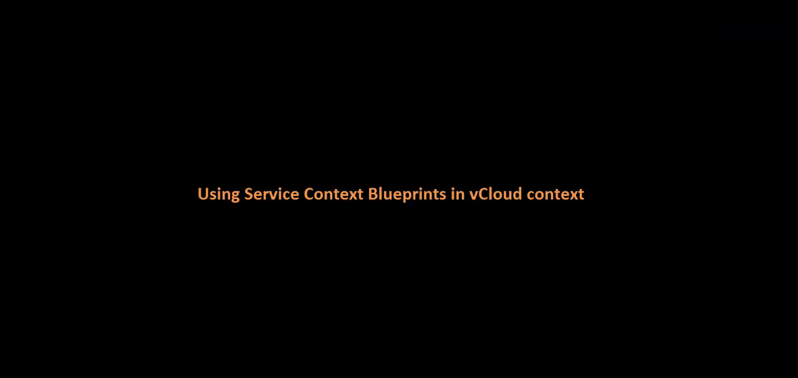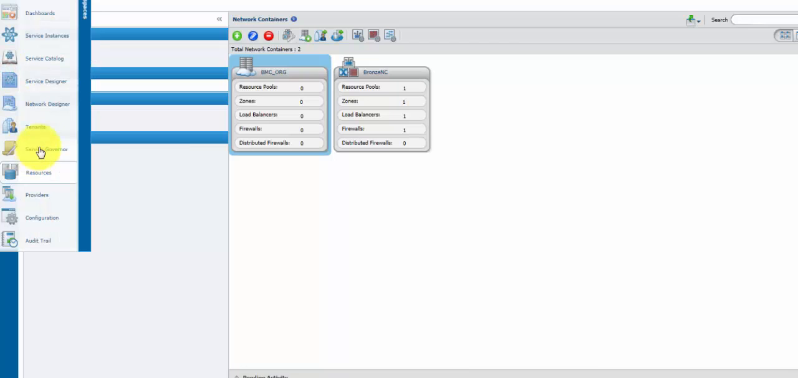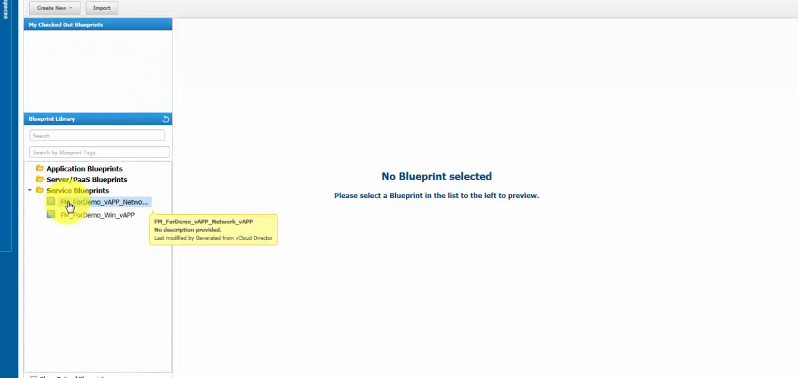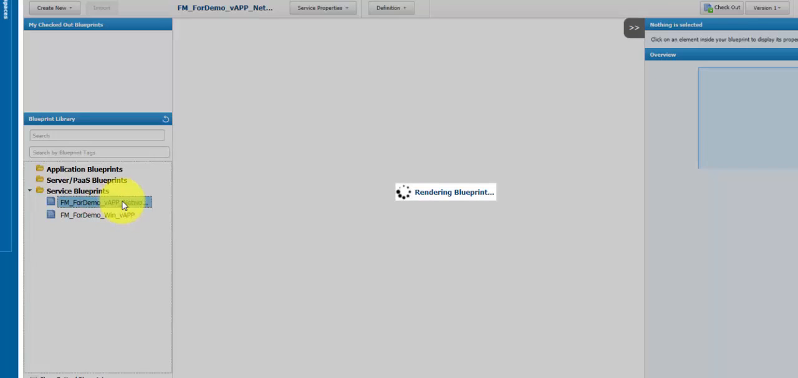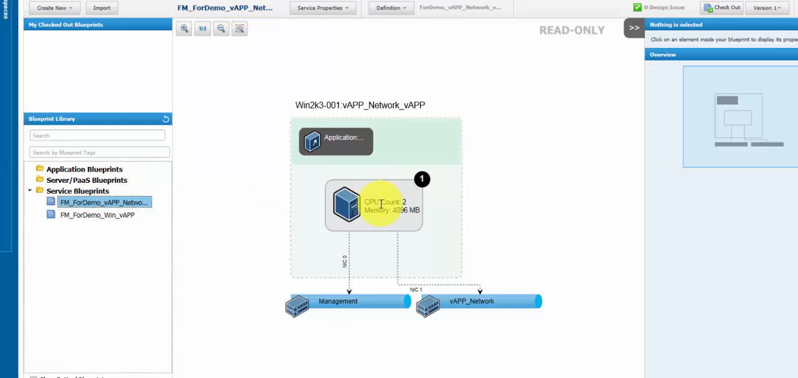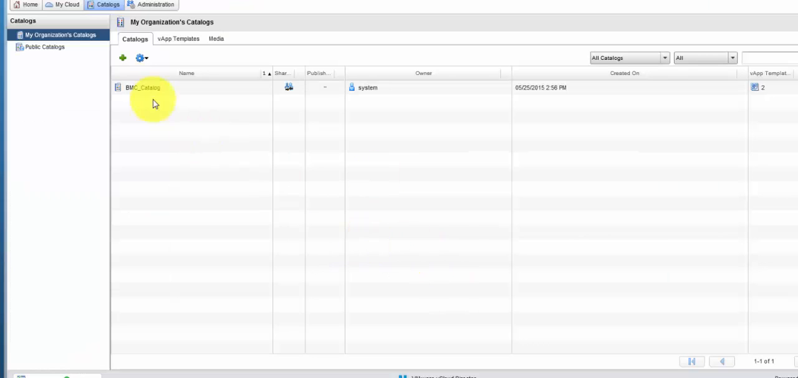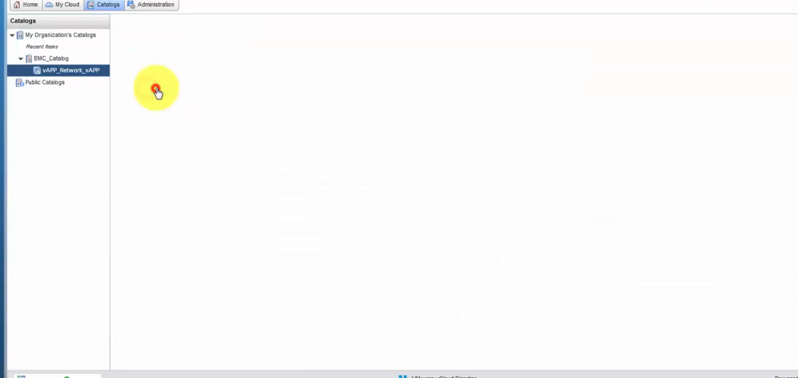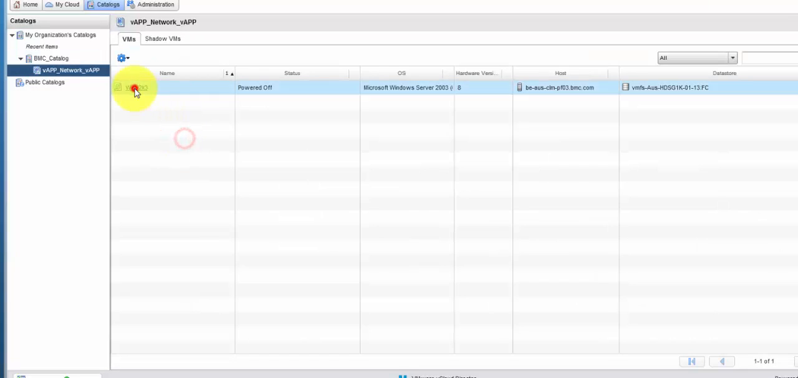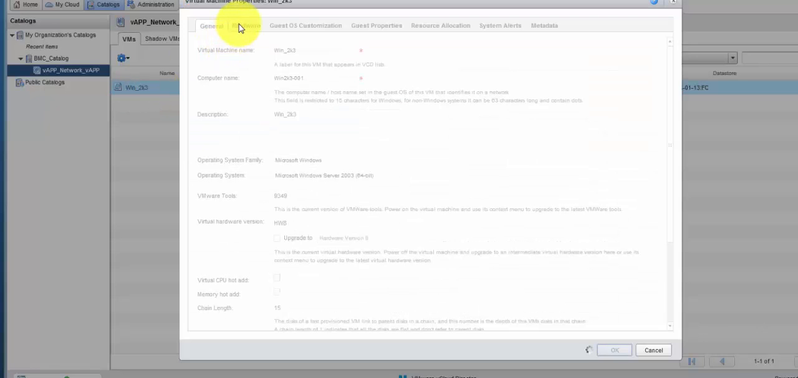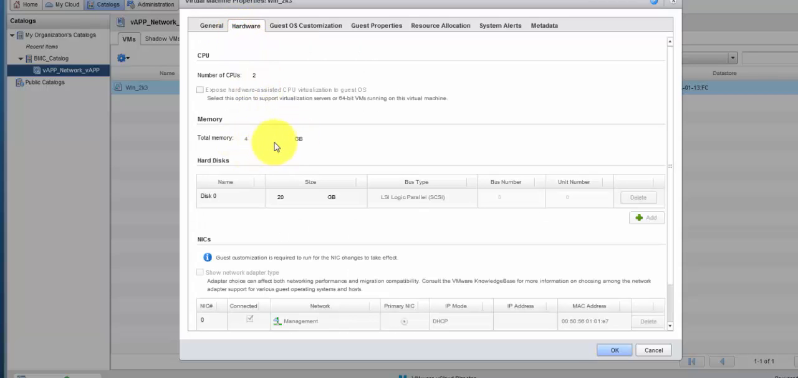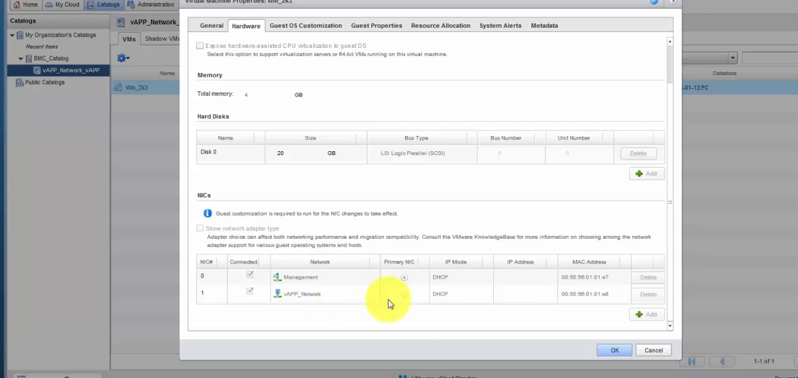Next step is to understand service blueprint with the vCloud context. So you can access service designer in CLM. You will see service blueprint with the prefix which we had specified while registering the provider. So the details in the service blueprint and the details in the service context of the vCloud Director are the same. Like if you see the network details, CPU, memory, those mappings with the service designer mapping in the CLM should be the same.